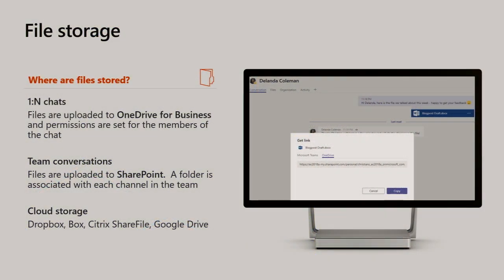Now, from a file perspective, and we touched a little bit on this before when we talked about the logical architecture, depending on where you're sharing files, the storage location is different. So if I'm in a one-to-one or one-to-many chat, or private chats, and I share a file there, that file is going to be uploaded to my personal OneDrive for Business. And every single member of that private chat will automatically get the right permissions to access that file.